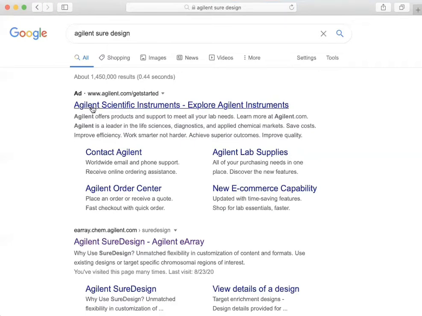To start out, the website that we use for the design is called Agilent SureDesign, right? If you just type Agilent SureDesign into Google, it'll come up with this website. So this is the website that we use. It's called Agilent eArray. So I'm going to click that.